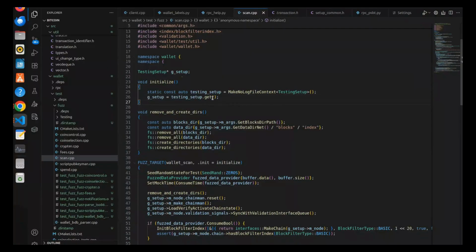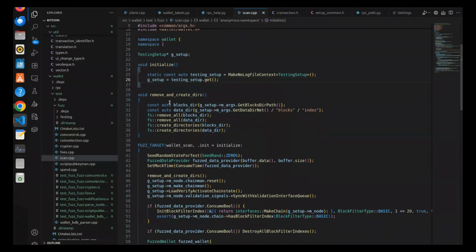Which is getting the instance of this by dot get. So it's a pointer, a unique pointer. So using this G setup, we can take the reference of this testing setup and do what we want to do later on. So this is the key here.